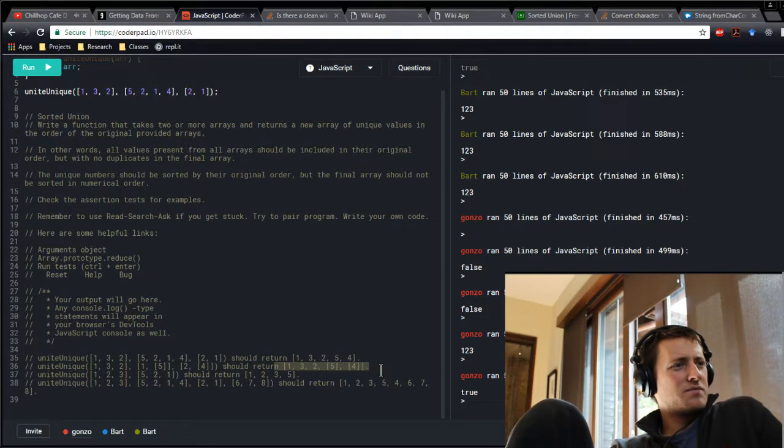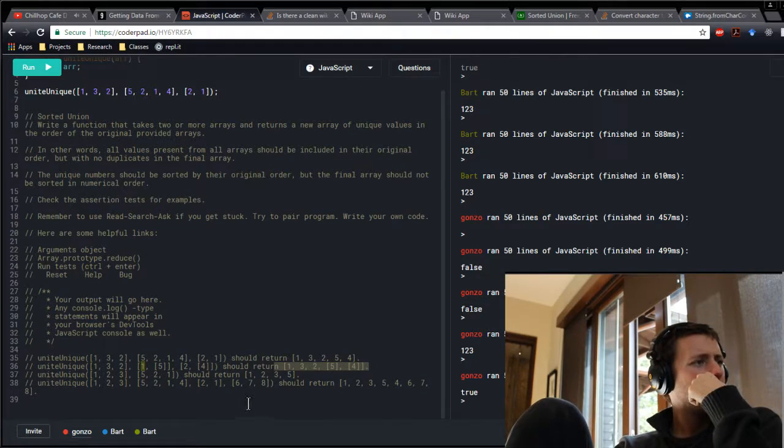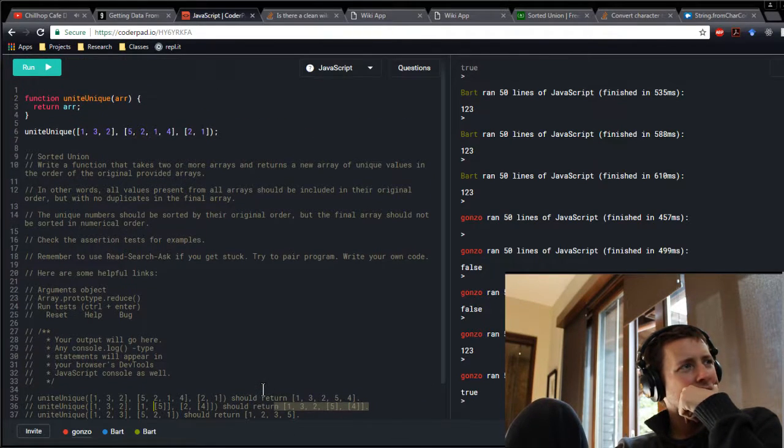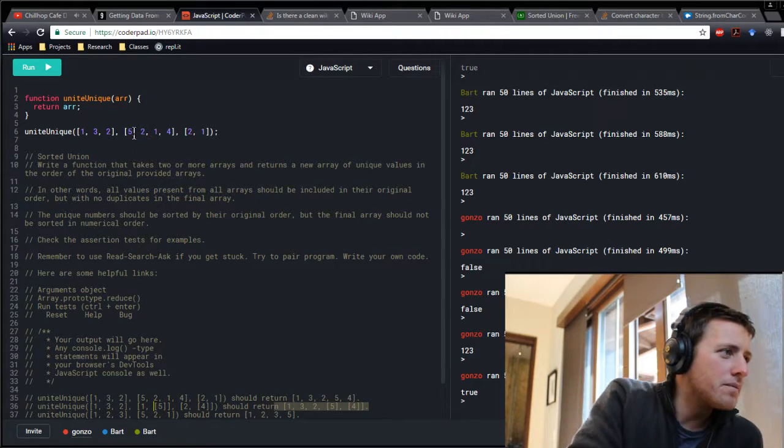I see. It's because it's a nested array, right? Yeah, it's actually a nested array. So when it's a nested array like that, it removes the 1 in the first level of nesting, but then it keeps the next level of nesting. Oh, okay. 5, 4, 2. What? That's weird.